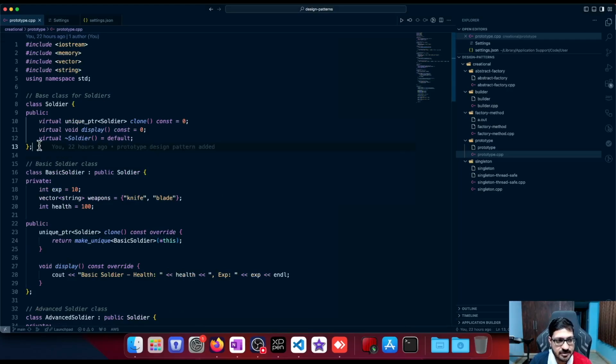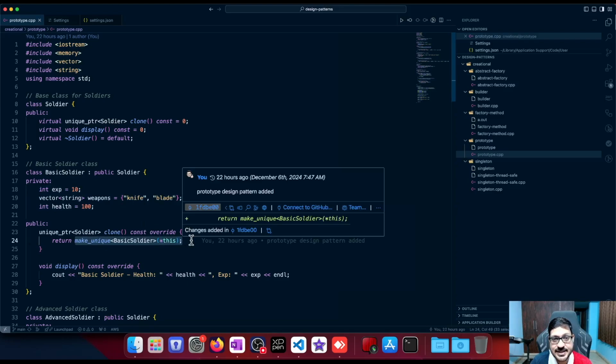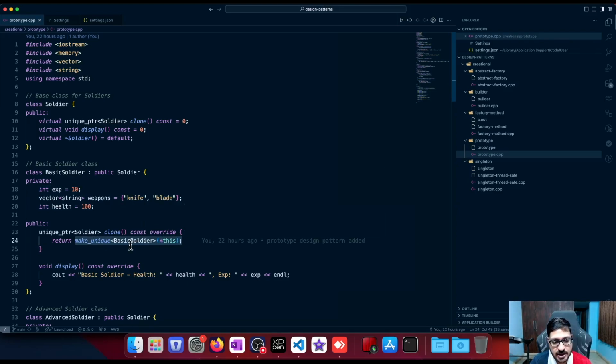So as you might expect, first we have a basic class for soldier, and soldier has one method clone, which is a virtual method here, which will be implemented by the basic soldier and advanced soldier. So what is the basic soldier doing? While implementing the clone, basic soldier is making a unique basic soldier based on this. So what is this? This is having all these private properties. The knife, blade, health 100, experience 100 are belonging to the basic soldier class, and by using make unique we are ensuring that it is a deep copy. So it is calling the copy constructor and making sure that there is a deep copy, and we are returning that object, right? So this is the clone method of basic soldier.